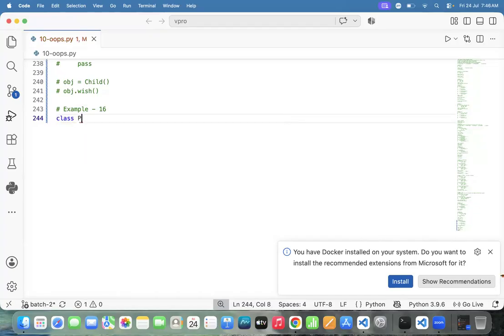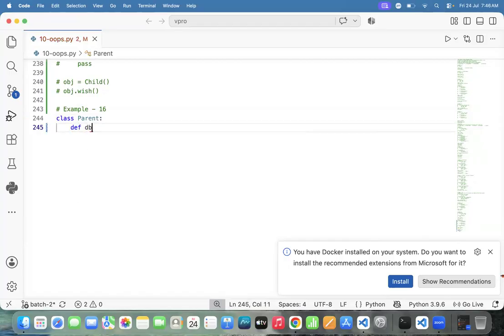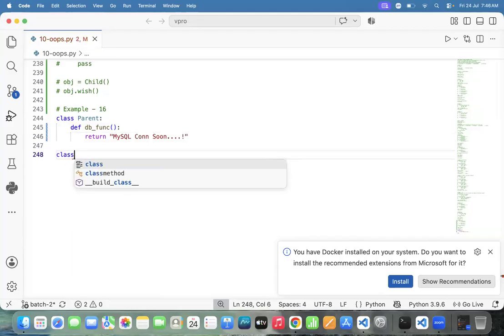For example, try to say this one. Here I have class Parent. How to create one function? def db_function. Now, what is it returning? Return MySQL connection. Simply we need to place that. One more thing: class Child, which one? Parent.